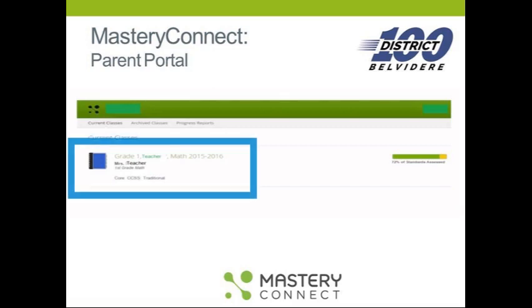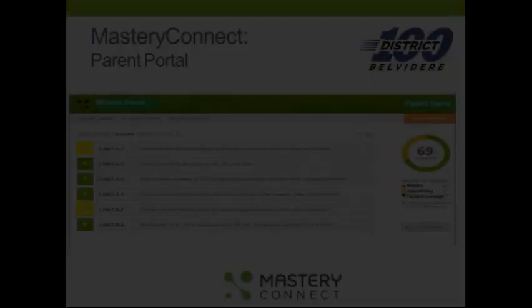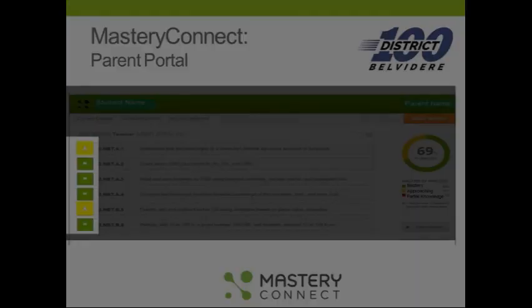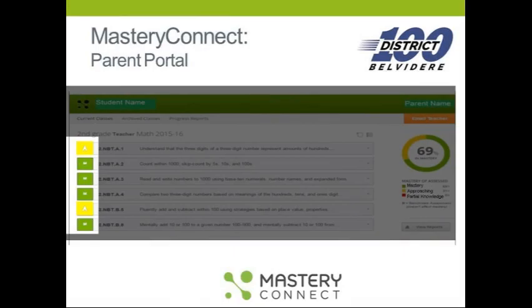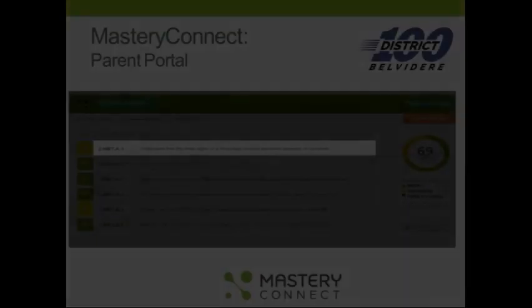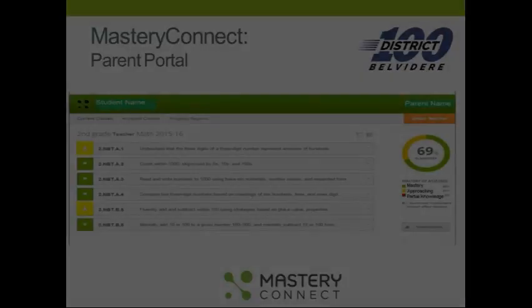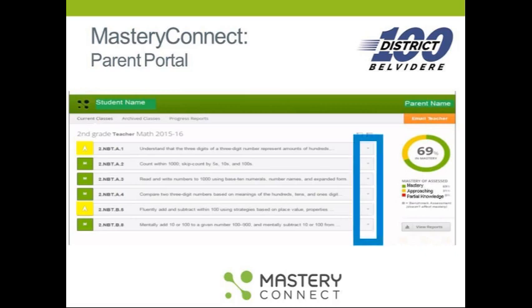Click on the green name of the class to go to the next screen. This screen shows the student's progress and all of the assessed standards. Each row represents a standard. The colored box on the left indicates their level of understanding for that standard. The abbreviation for the standard is listed, and then a full description of the standard is there.